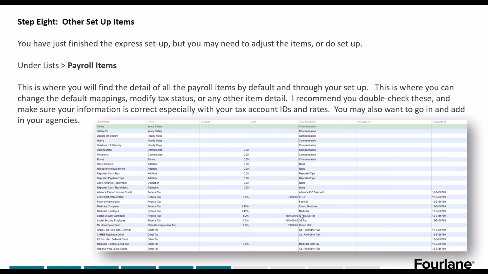This is also where you would go to change mappings to where to post into your chart of accounts, by the way. Everything in here right now is just going to be set up as a default.